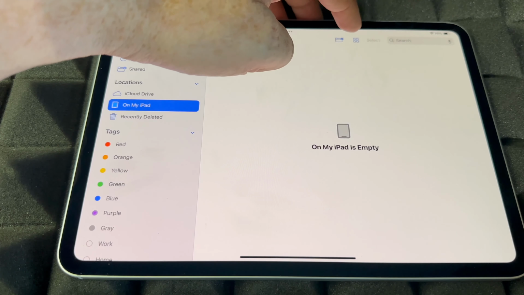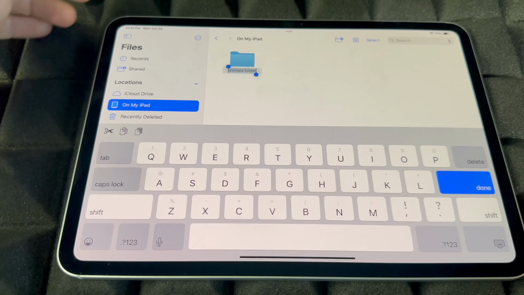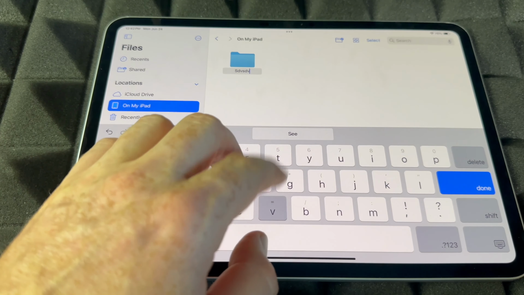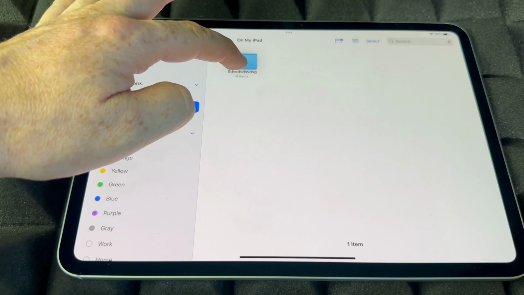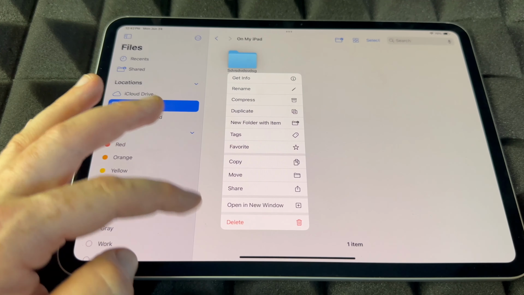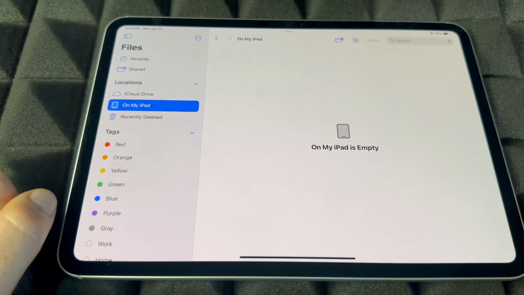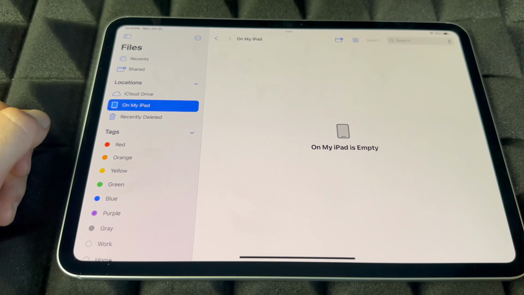To make a folder in here, just click on this folder sign right here. Name the folder anything you like. Click on done. That's your folder. If you want to get rid of that folder, hold on to it. From here, you're going to see these options. Delete folder. That's how you can delete any folders from your iPad.